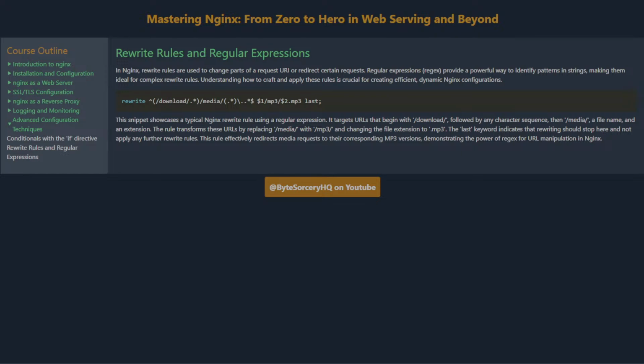This snippet showcases a typical Nginx rewrite rule using a regular expression. It targets URLs that begin with /download/, followed by any character sequence, then /media/, a file name, and an extension. The rule transforms these URLs by replacing /media/ with /mp3/ and changing the file extension to .mp3. The last keyword indicates that rewriting should stop here and not apply any further rewrite rules. This rule effectively redirects media requests to their corresponding mp3 versions, demonstrating the power of regex for URL manipulation in Nginx.